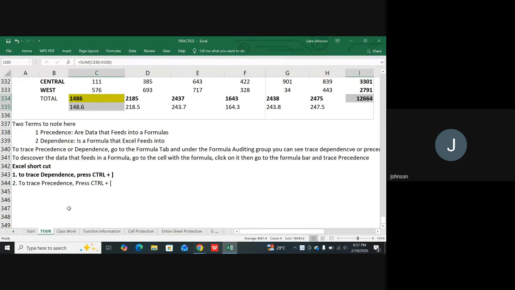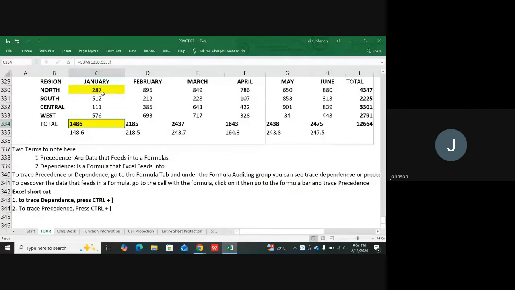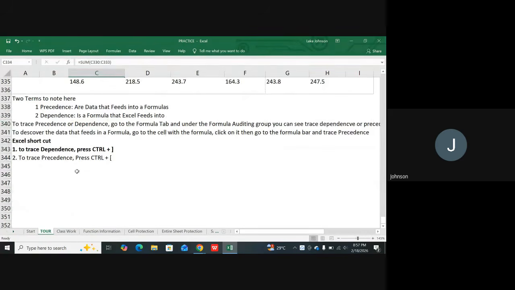So for instance, now you know that our totals are the dependents, right? They are the ones that are depending on the data. So to get direct and indirect dependence, let's come over here. So that is number 3.